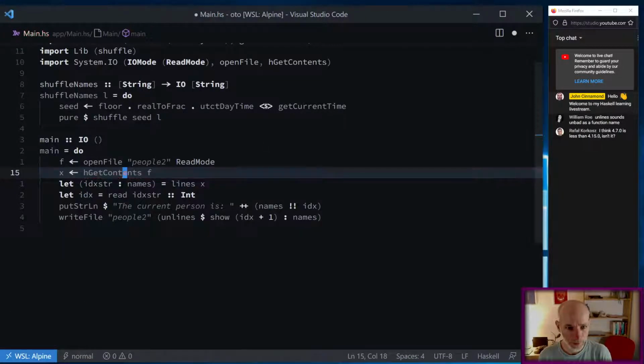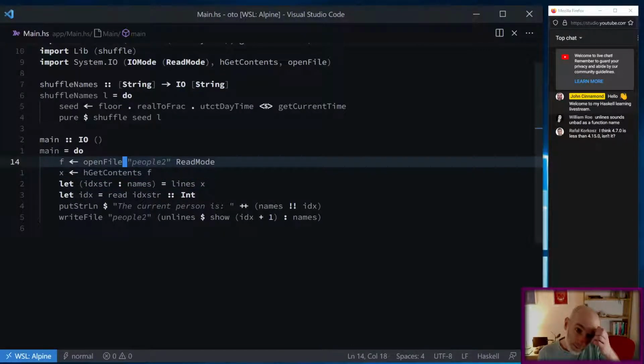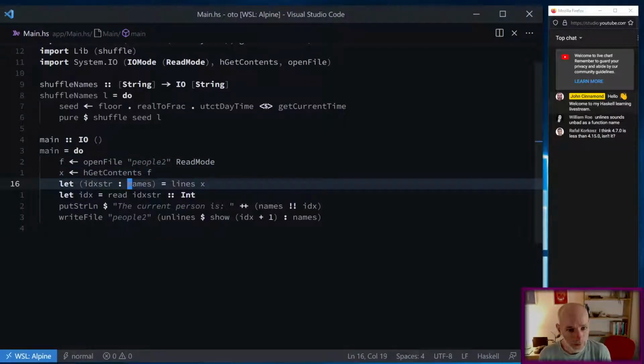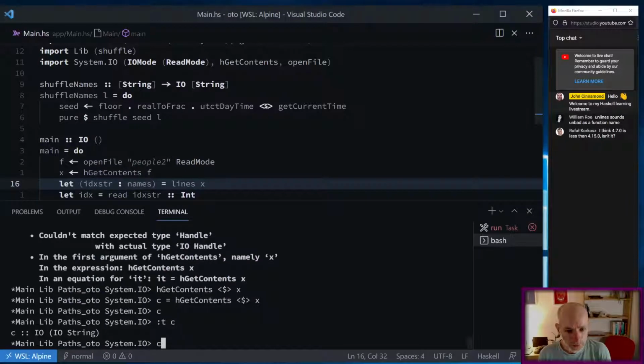That's there. Okay. So we open a file. We get the contents out of there. And then, just curious actually, am I doing this wrong? Am I sort of missing something obvious? If we take X and pass it into get contents.